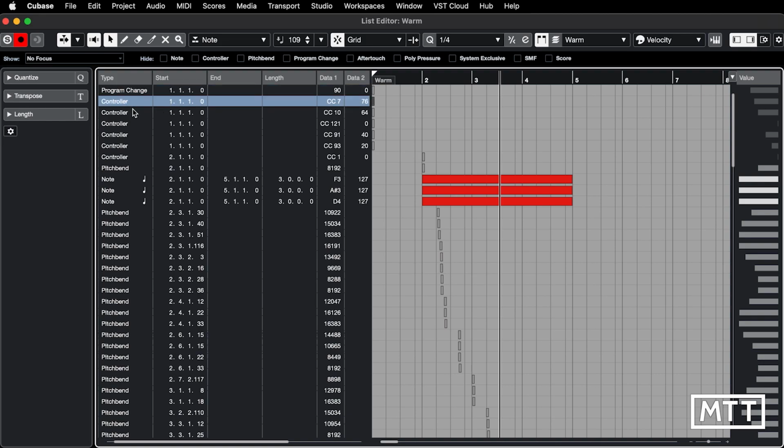And then we've got some controller information. So we've got controller 7, which is volume. We've got controller 10, which is pan, which is set to 64, which is central. So this will be panned in the middle.